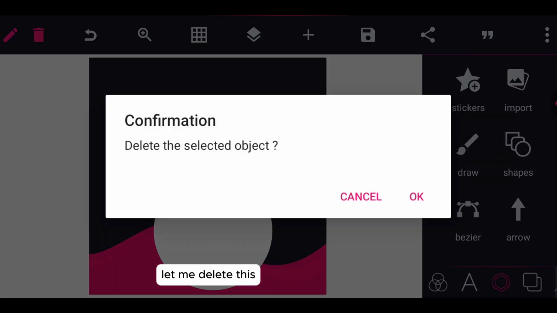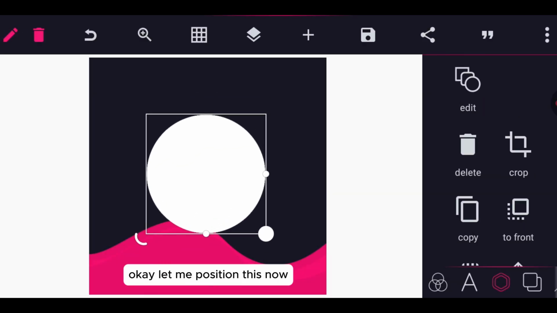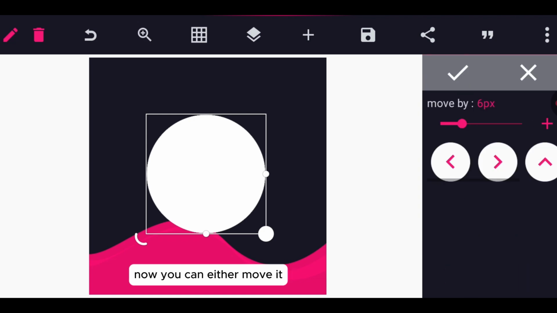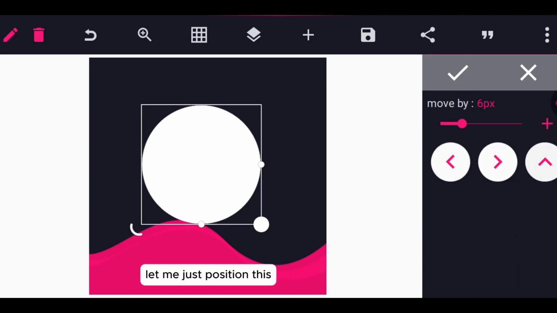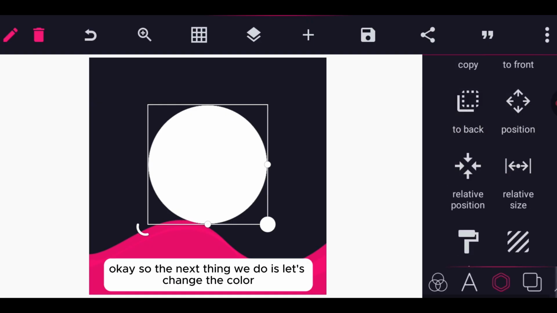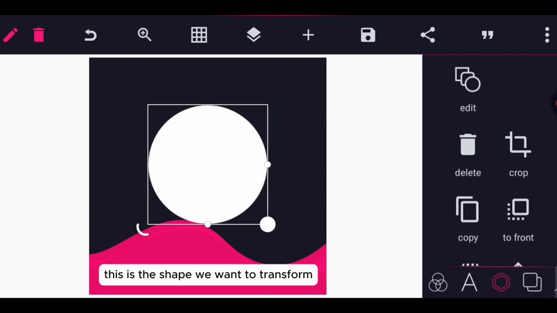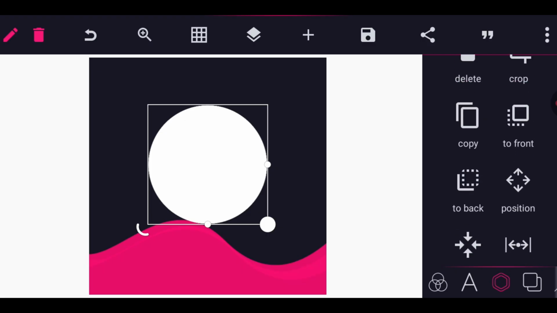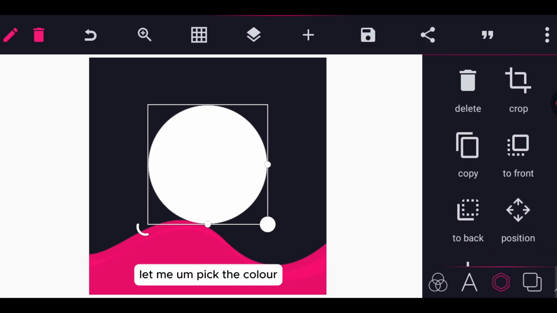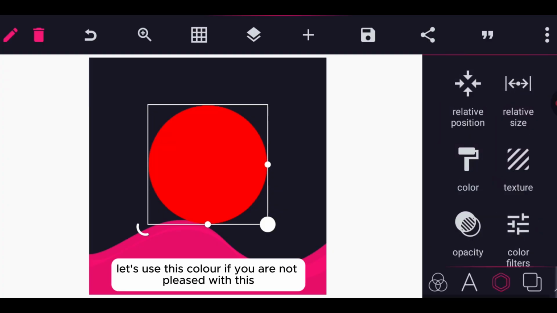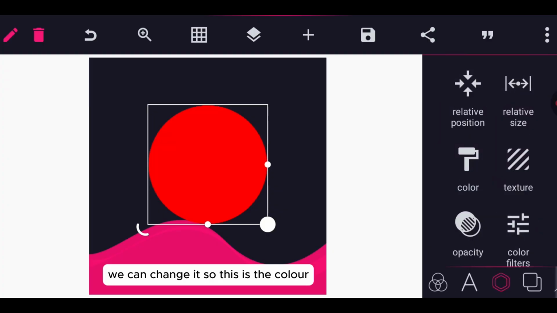Let me delete this. Okay, let me position this now, at the middle. You know how you can position it. You can either move it, or you use your relative position. The next thing we do is change the color. This is the shape we want to work on, so let's change the color. Let me pick a different color. Okay, let's use this color. If you are not pleased with it, we can change it. So this is the color.